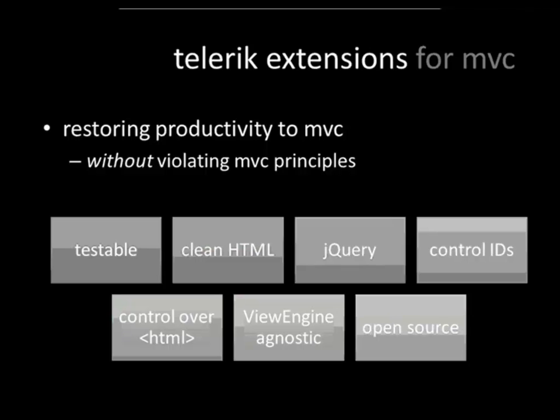And finally, and most importantly perhaps for today's conversation, and why we can talk about this as part of MVC Conf, is because these are open source tools. These are available on CodePlex. You can download the source. If they don't do something you like today, as is the case with open source, change it. Fix it to fit your needs. And we'll discuss exactly how the open source license is structured at the end.